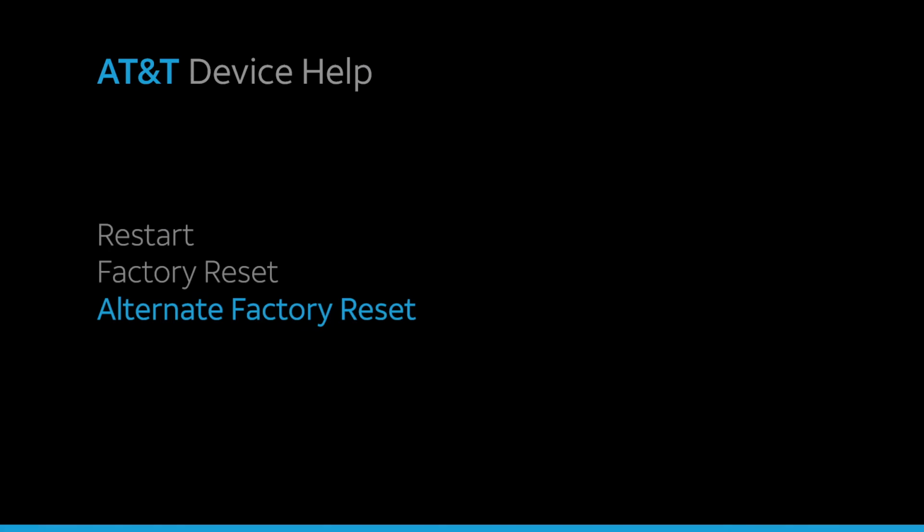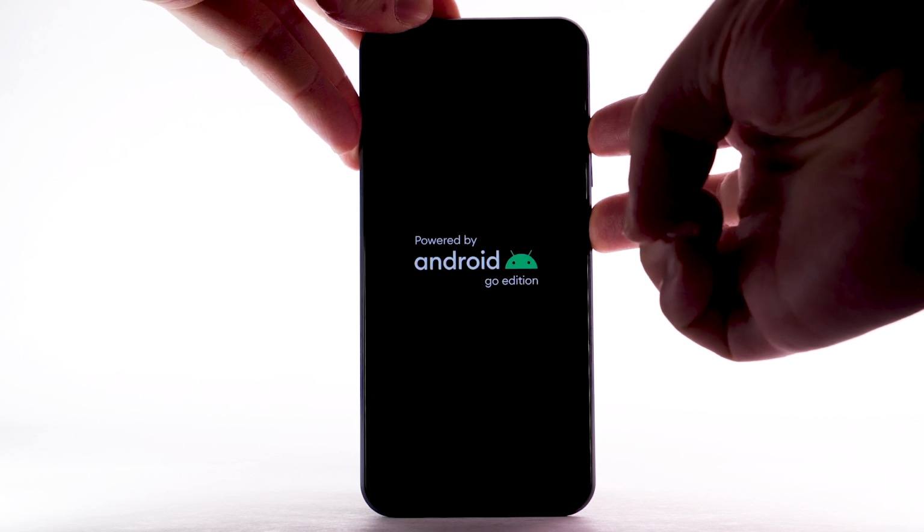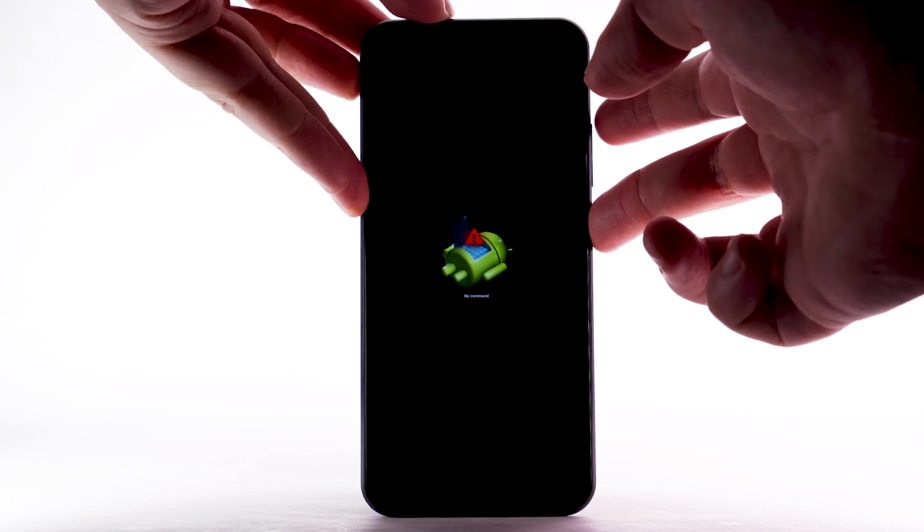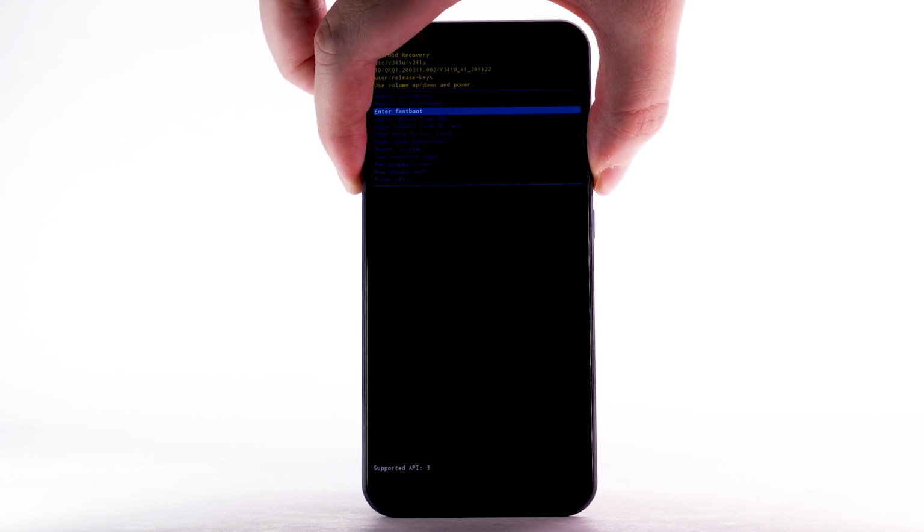Alternate Factory Reset. If unable to perform the standard master reset using the previous steps, try the alternate method by first powering the device off. With your device powered off, press and hold the power lock and volume up buttons until the screen lights up. When the No Command screen appears, press and hold the power lock button, then press the volume up button and release immediately. Press the volume buttons to scroll to and highlight Wipe Data Factory Reset.